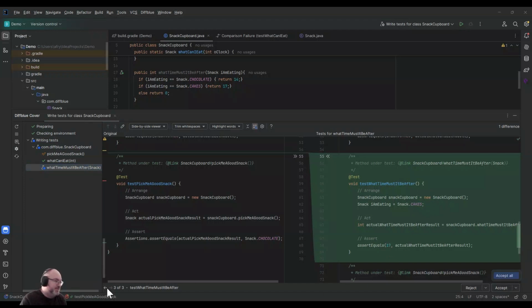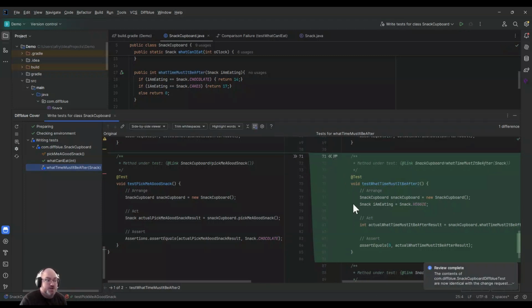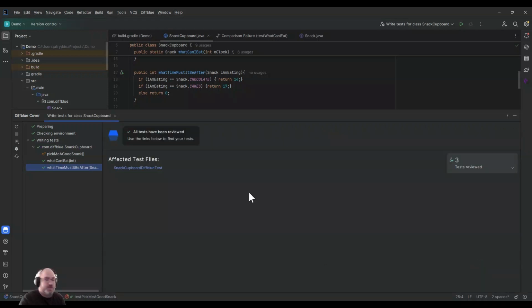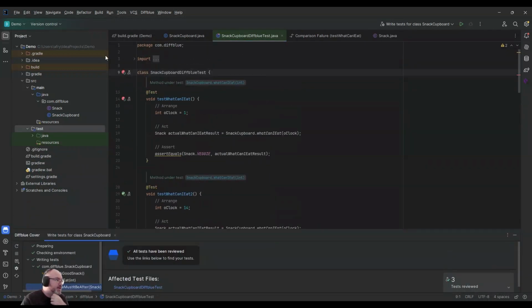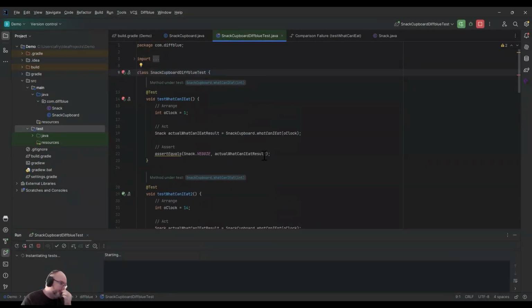Cool, okay, I've just reviewed them by going left and right here. I can insert them like this if I want. It's just a standard diff view, and I can accept all. So that's it. I've reviewed all my tests and they're now within my code base, so I'm pretty happy with them. And I'm going to go and run them.